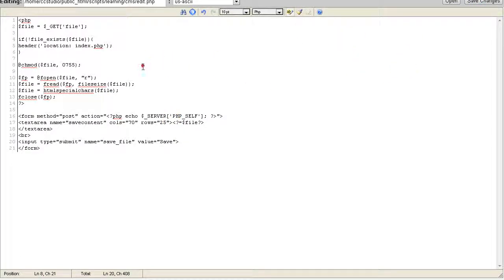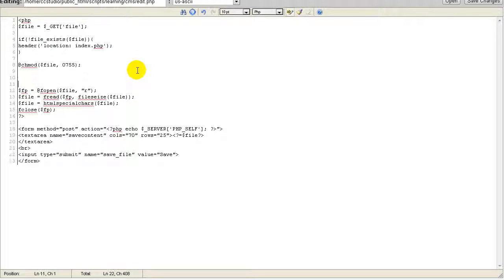Now we need to do something when our form is posted, and we want to do something before we open up our file. So we'll put it right under our chmod. We'll do if $_POST, save file from our button.